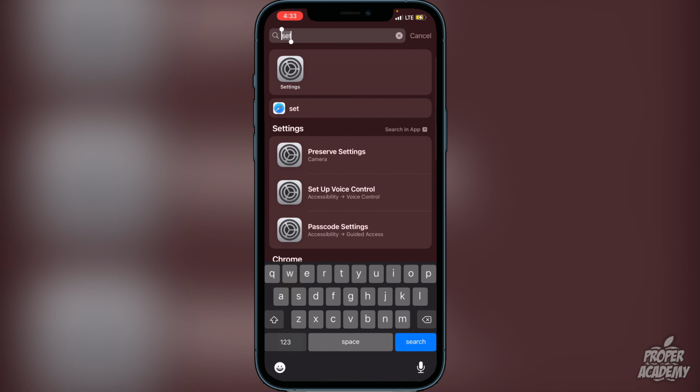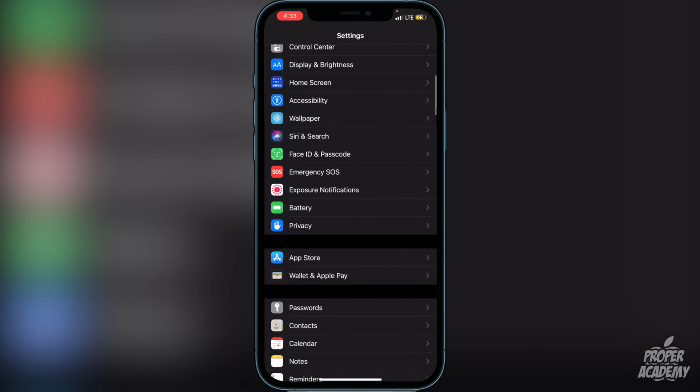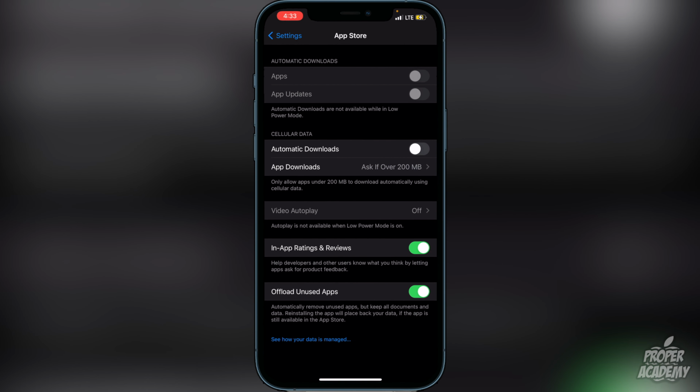So if we just navigate over to the settings option here, and we want to head over to App Store. So if you guys just scroll down and find App Store, and then click on it, you will then see an option at the very bottom here that says offload unused apps. And basically what this says here is it automatically removes unused apps, but keeps all the documents and data. Reinstalling the app will place back your data if the app is still available in the App Store.